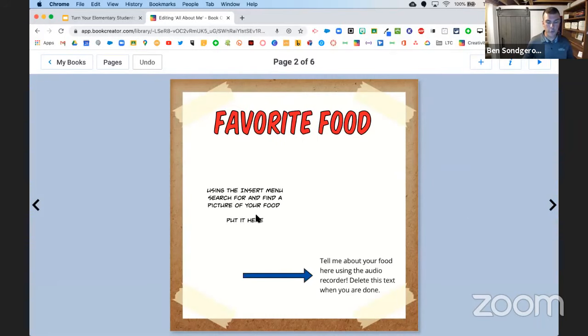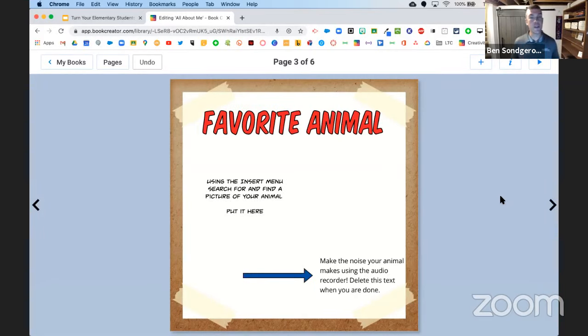Then you have your favorite food. So what I want them to do is use the insert menu, search for and find your favorite food, put it in, and then use the audio recorder to tell me why it's your favorite food. The next one's their favorite animal. This one, super fun to do. We did this in 3rd grade classroom. It was so funny because the kids would go out, they'd find a picture of their favorite animal, and then we asked them to use the audio recording tool to record themselves making that animal's noise. So you had a bunch of kids meowing and woofing and barking and all sorts of funny animal noises being made in our classroom.